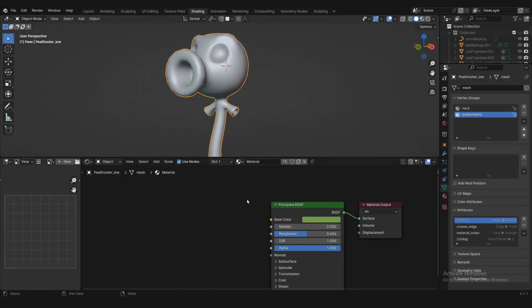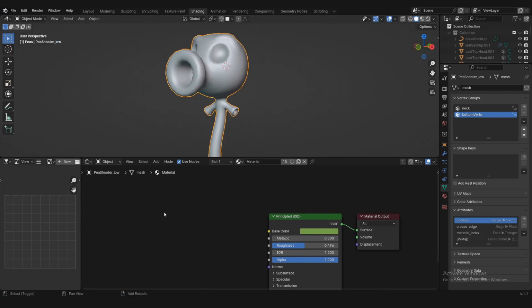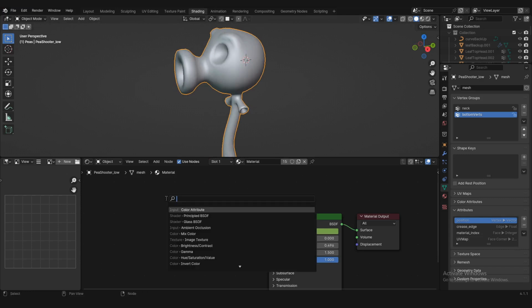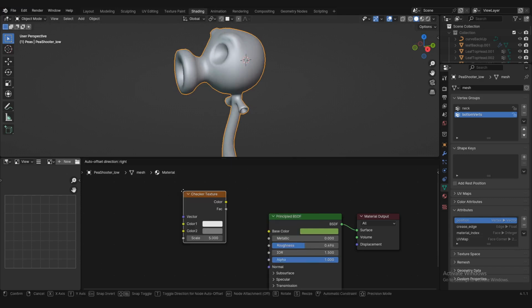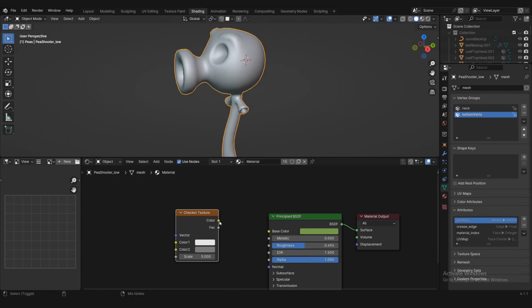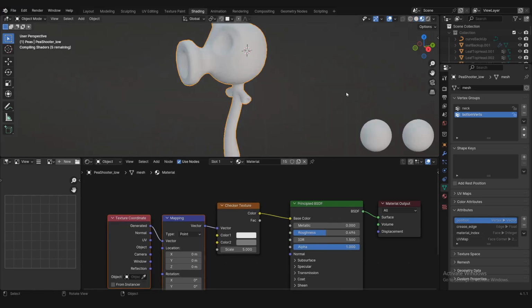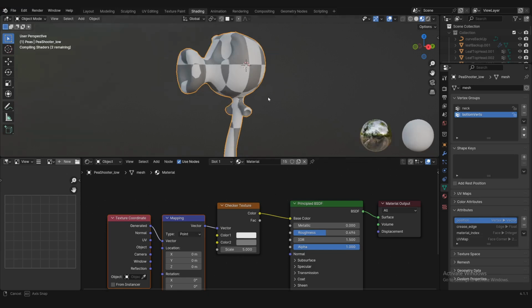Now that the majority of the model has been UV unwrapped, the next step is to set up a checkered material. In the Shader Editor tab, press Shift-A and search for Checker Texture node. Connect its color output to the base color of the Principled BSDF. Press Ctrl-T to automatically create both the mapping and texture coordinate nodes already connected together. This can only be done when the Node Wrangler add-on is enabled in the Preferences window.